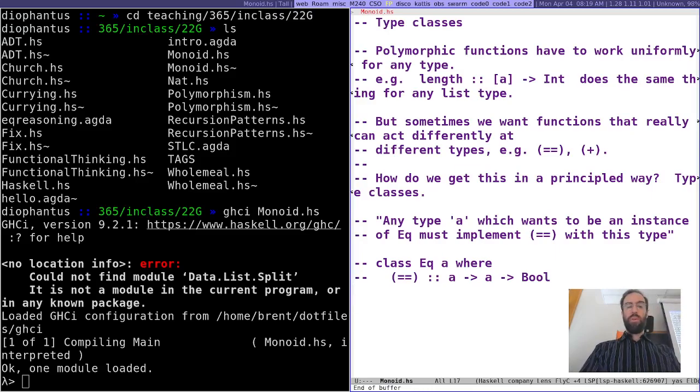And the way that we would, let's say we make our own type, I'll call it T, where C is for constructor.